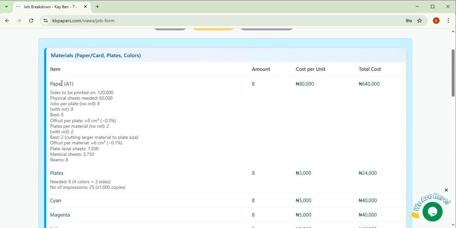So this is telling you that, if you remember, we selected our plate size to be A2, our job size to be A5, and our paper, the stock we want to buy, our stock size, is A1. Then you remember we are doing 600 units, and each unit contains 100 sheets, and it is front and back.